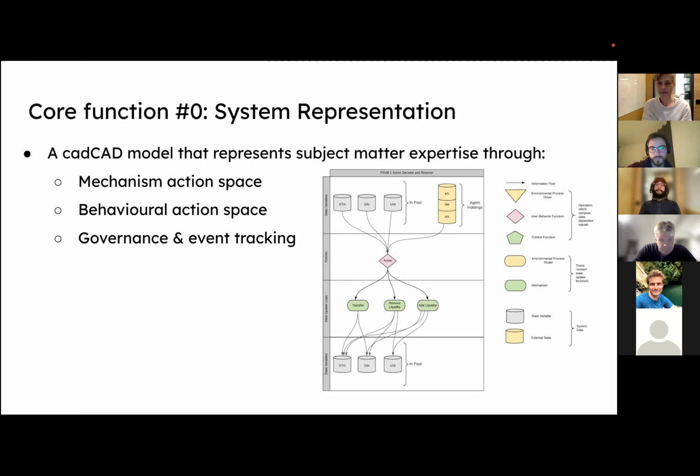A third aspect of the system representation's core function is that systems evolve over time, in the sense that you have parameters that change over time. For example, the key parameters of the PID controller on RAI have already changed sometimes. And in order to represent the system accurately, we must be able to keep track of that. So the whole point of the system representation is to keep track of those three distinct spaces.